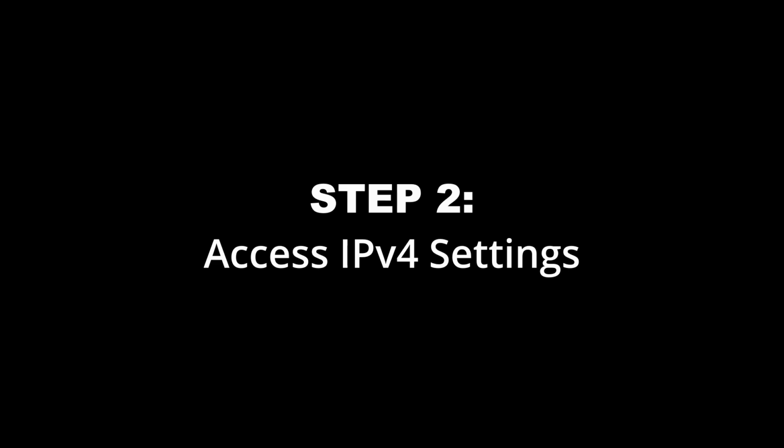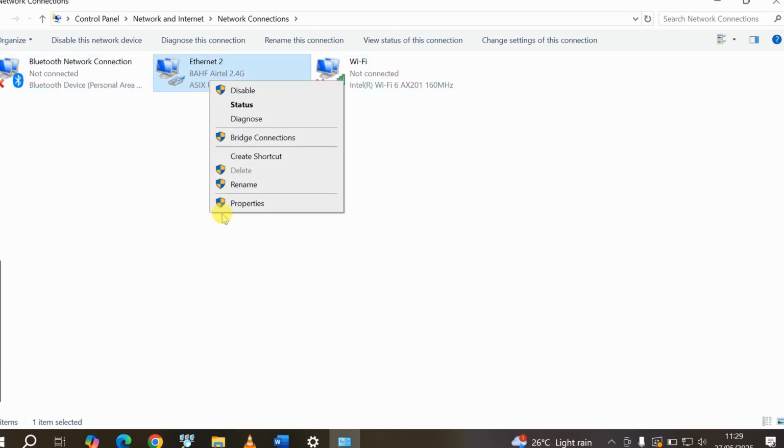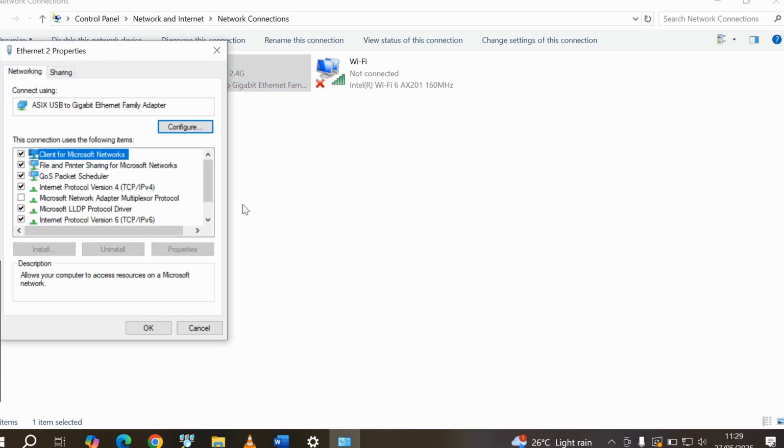Step 2. Access IPv4 Settings. Right-click your active connection and choose Properties. Now scroll down and double-click Internet Protocol version 4, TCP/IPv4. Here's where you'll assign the static IP address manually.